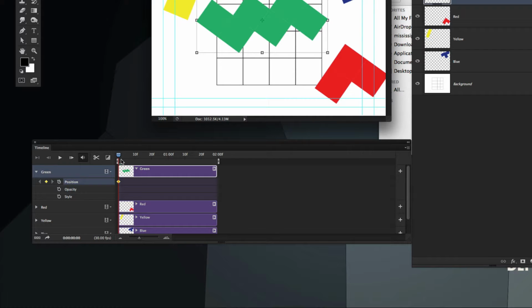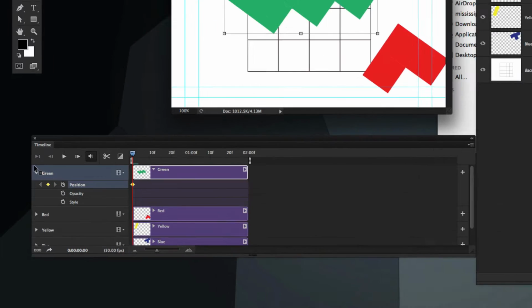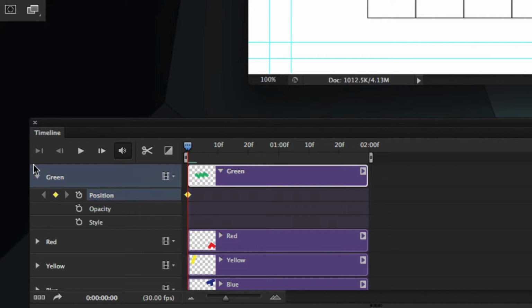Question? I understand the opacity, and I understand the position. What about the style? The style would be if you've added a layer effect to it. So this would be like if you added a drop shadow or a bevel or an emboss. You can animate how those would show up as well. Not going to get into that. We're going to keep it simple.